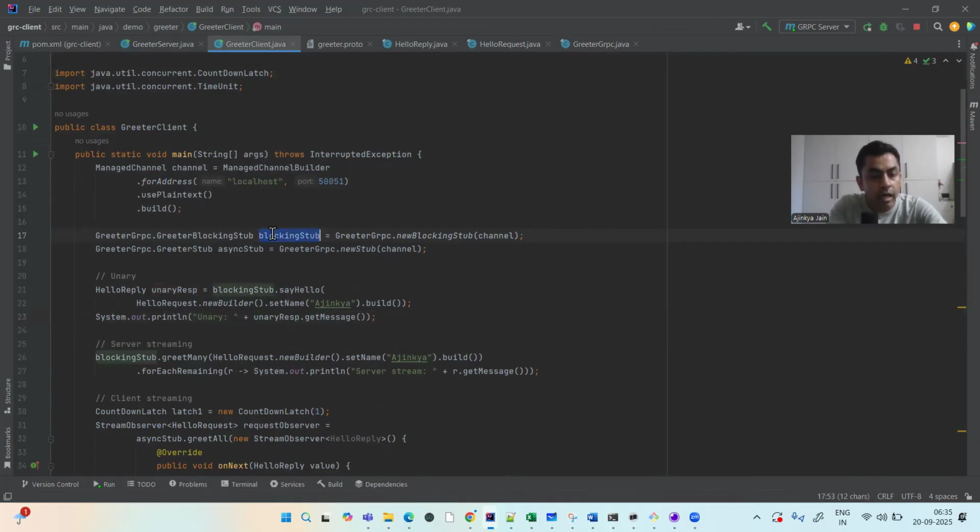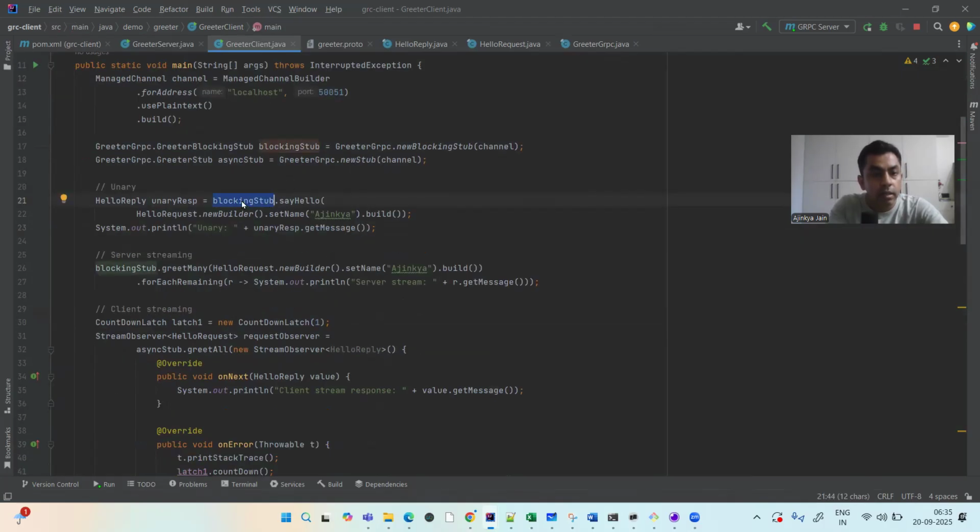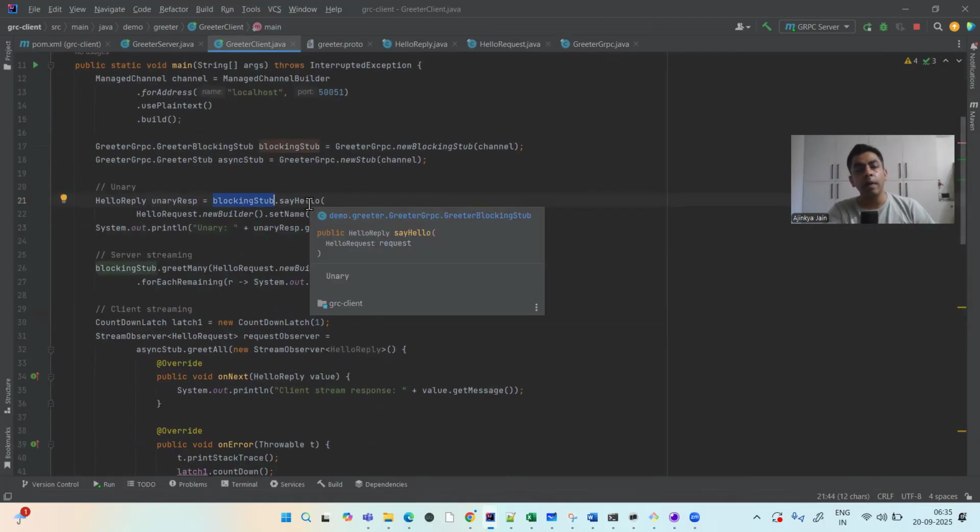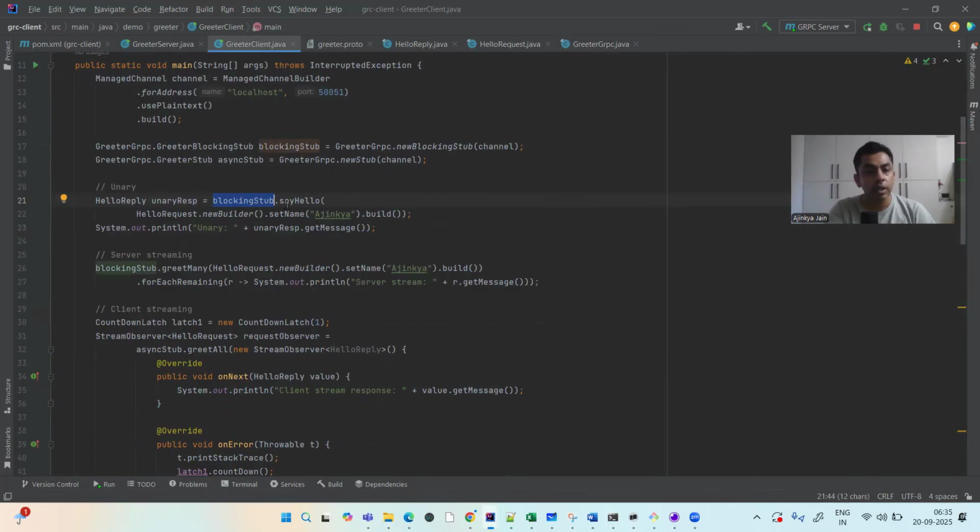So here we are calling the Unary RPC through the blocking stub. We are building the request, hello request, for this particular sayHello Unary RPC. And through this Unary response, we are calling getMessage. This is blocking, basically it will wait for the server to respond. Let me run now.